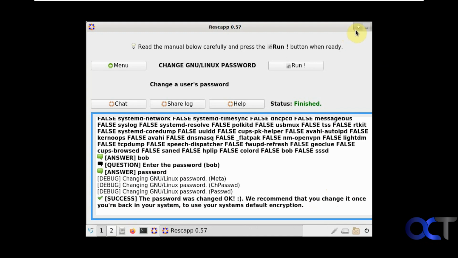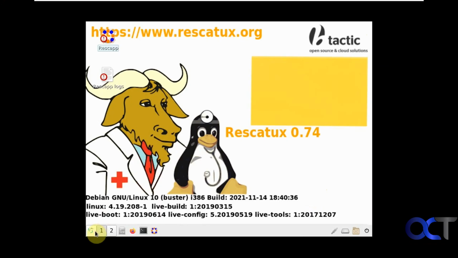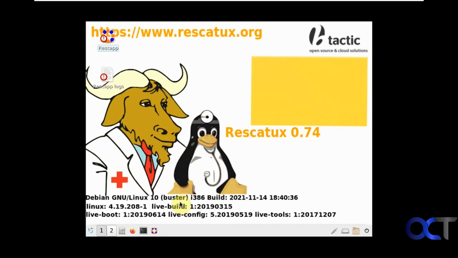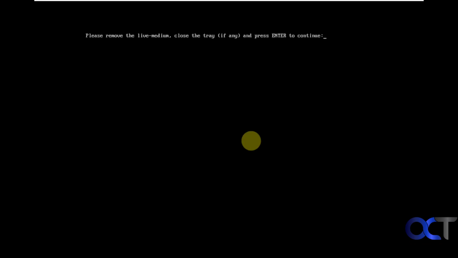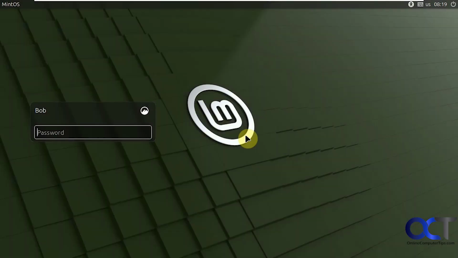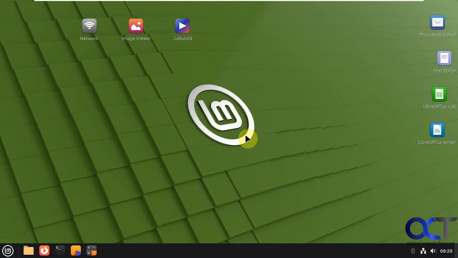Okay, so now we'll click out of this, except I can't get it on the screen. There we go. Alright, so now at the bottom left, there's a little start button here. Click on leave and reboot. Click on yes. Okay, so now we'll type in our new password of "password". Alright, and now we're in.